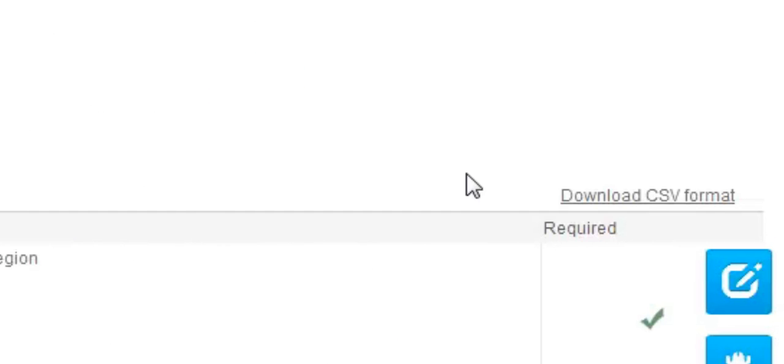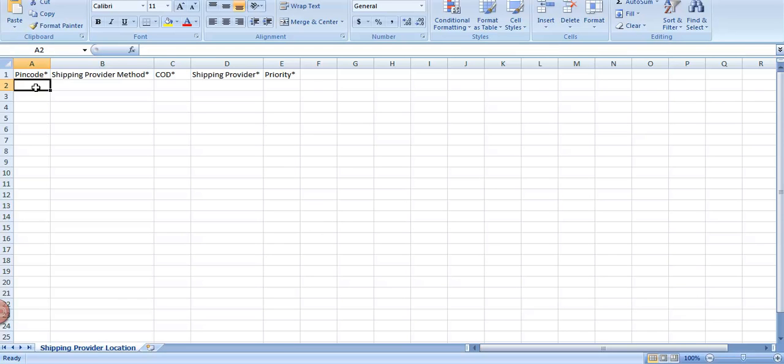Download the CSV format and fill in all the mandatory fields, which are marked with an asterisk. These include pin code, and shipping provider method, which is set to STD for standard. The COD flag is set to 1 if the service is available for cash on delivery. The shipping provider name, and mention the priority as 1, 2, 3 and so on.